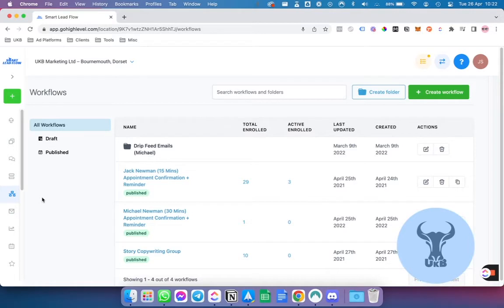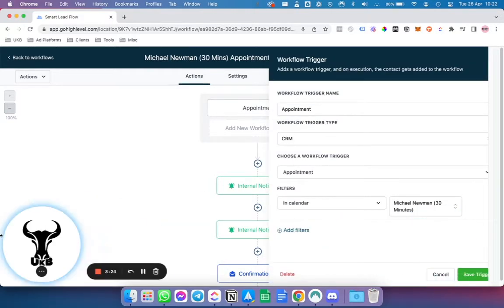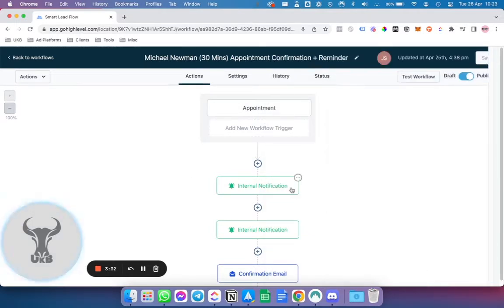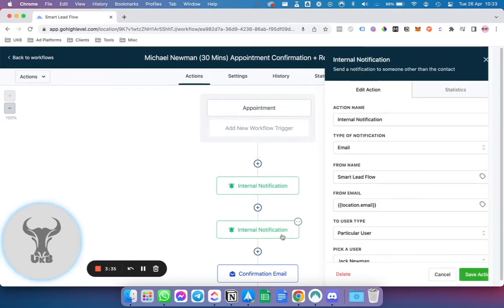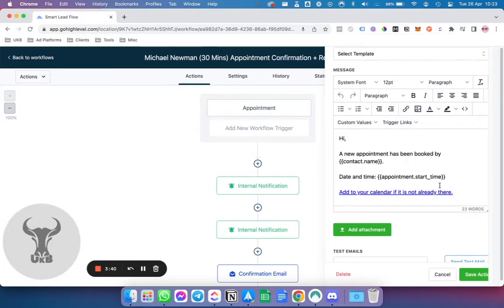We have a couple of ones set up here. Right now we are funneling through appointments for us. Let's look at a really quick example. Let's go through to this one here. Essentially, we set up a workflow so that when someone books an appointment with us, and we've specified the specific calendar, it then sends two internal notifications to each person who's booked on. It sends it to those specific users, lets them know that an appointment has come through, and prompts them to add it to their calendar if they haven't already done so.